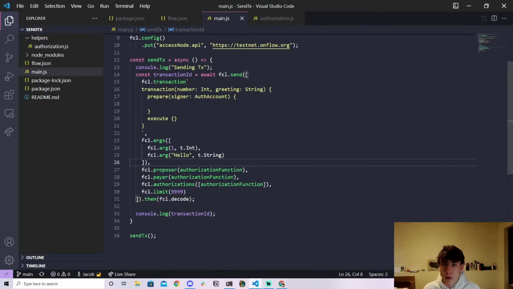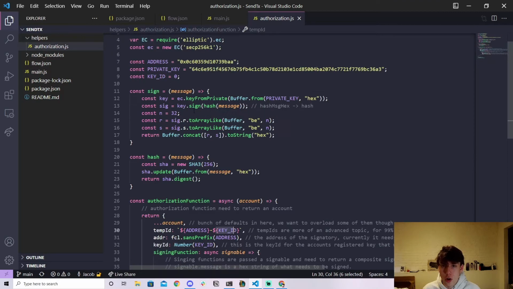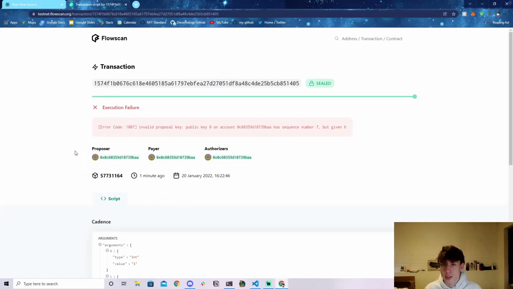So if we go back to our main.js, you'll see the proposer's authorization function always uses key ID, which is always 0. Now that's where the problem is. You can't send a lot of transactions on one account very quickly that all use the same key ID. The way to fix this is to add more keys to an account. So that's what we're gonna go over today.